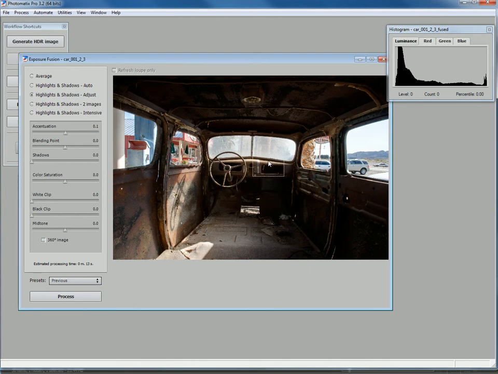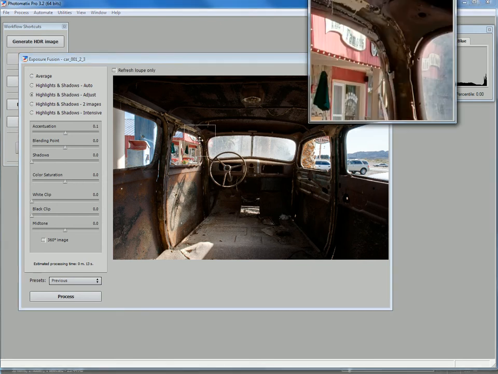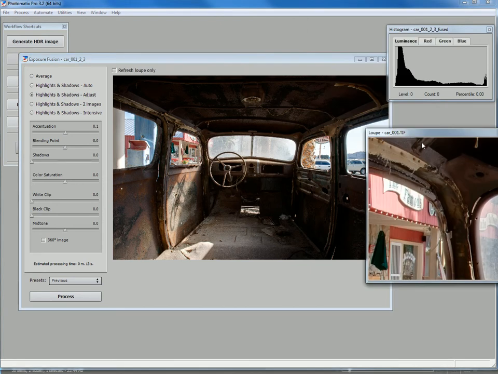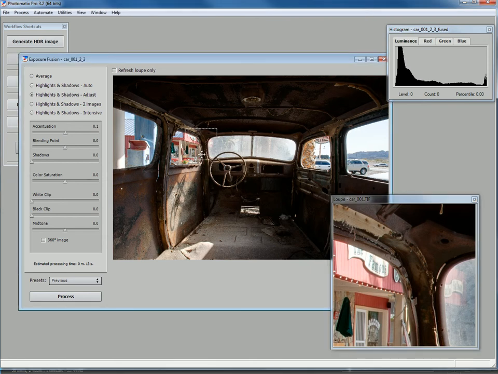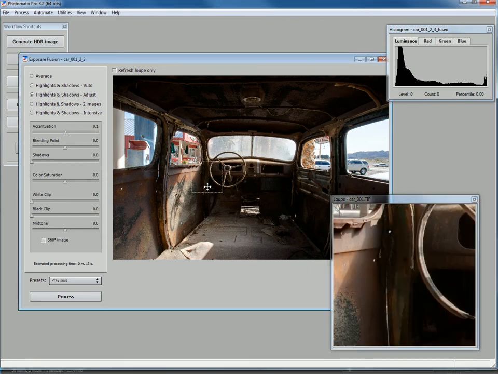As you can see, we have detail in our shadow areas. As the cursor is moving over my object, I have a marching ants square around it. If I click and release, the loupe comes up and gives us a preview of wherever this little square is sitting. So if I bring it right over here by the steering wheel and the shadows, let's bring it on down so we can see what type of detail is in there.